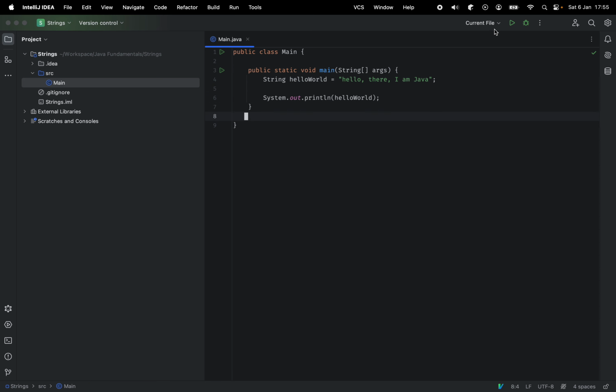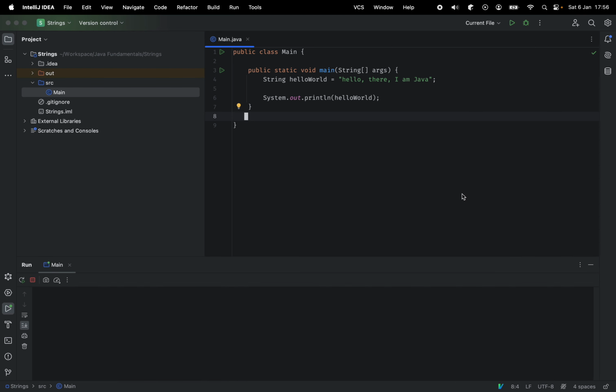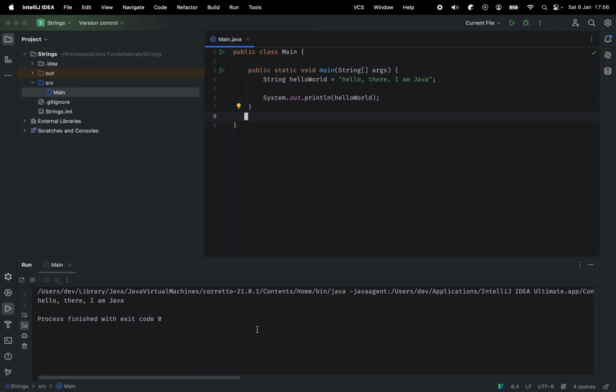So let's run that and see what happens. Cool. So we get the value of hello world, which is this. Now we can change this up here. Let's just delete this, save it. Then it will put out I am Java. Cool. Now we're storing this within memory. So this is stored on a little bit of our computer.